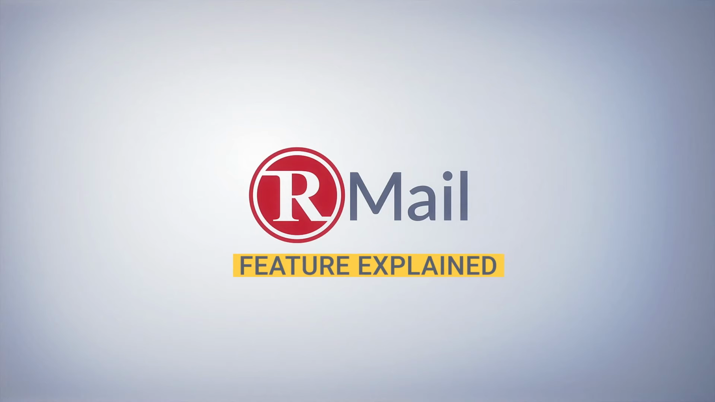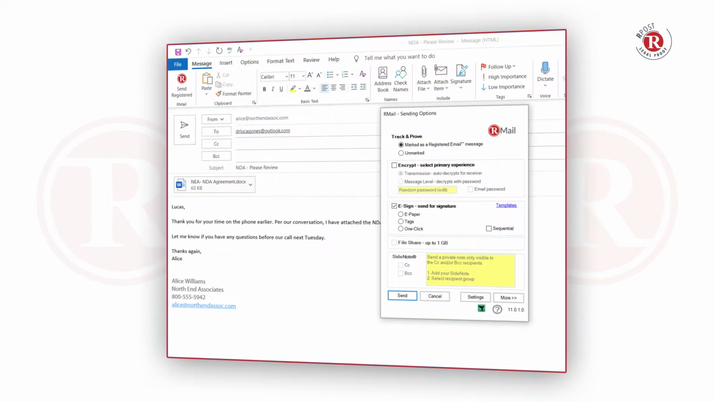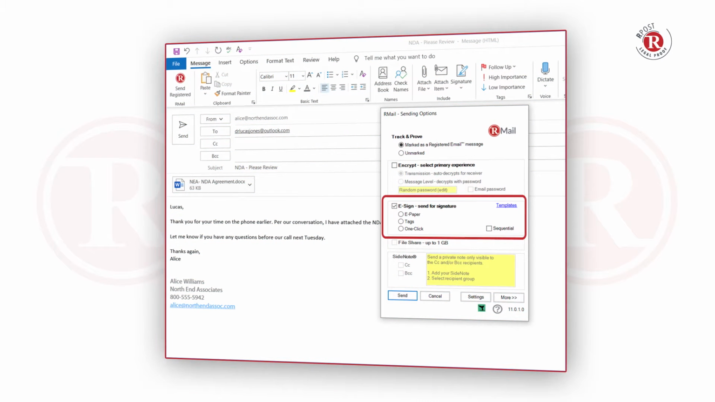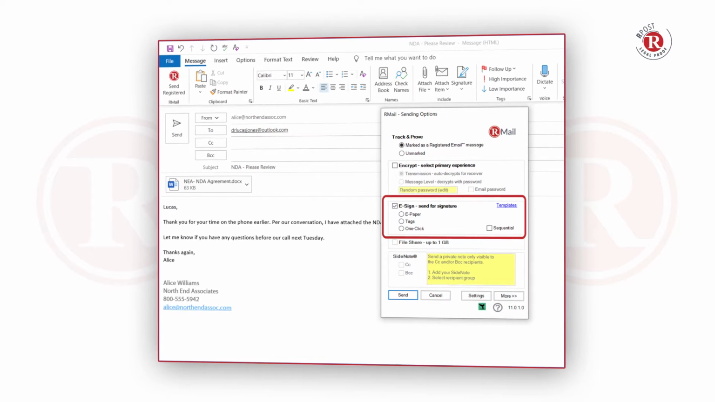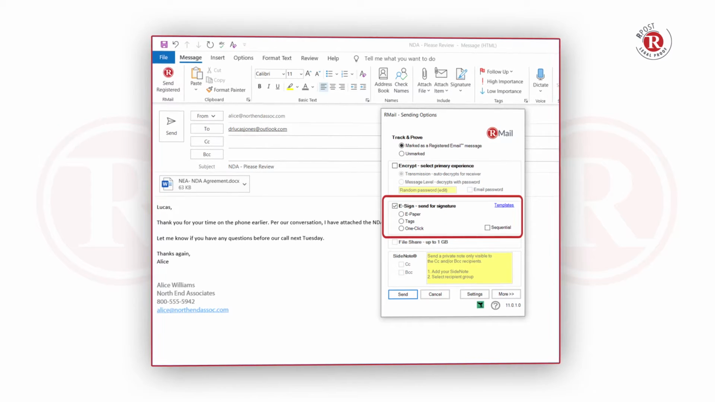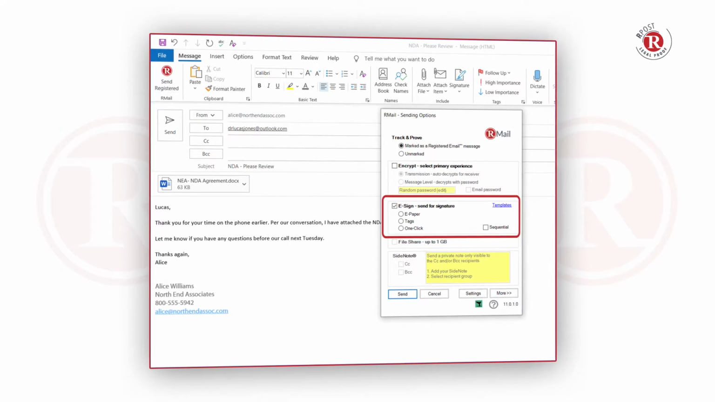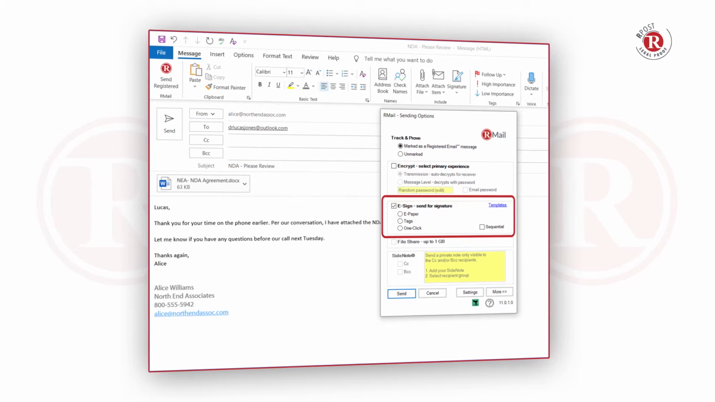Welcome to the RMail Feature Explained video short series on RMail's e-sign services. RMail has 3 e-sign features for different workflows and links to the full-featured enterprise-scale RSign electronic signature service by clicking the Templates link in the RMail app for Outlook and others. Let's do a quick overview of the 3 RMail features.